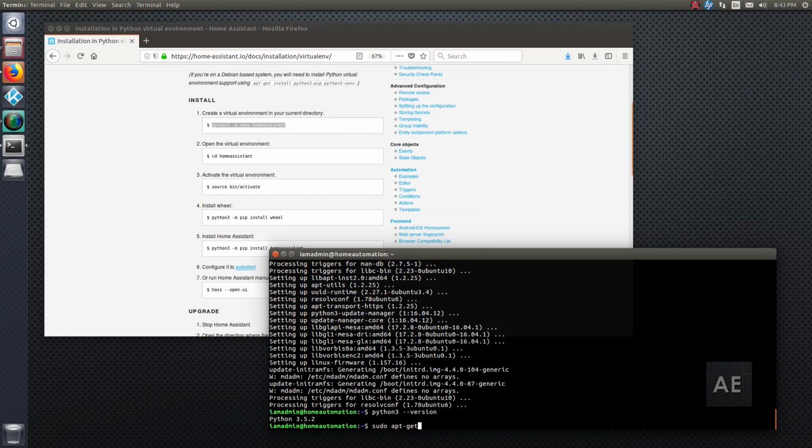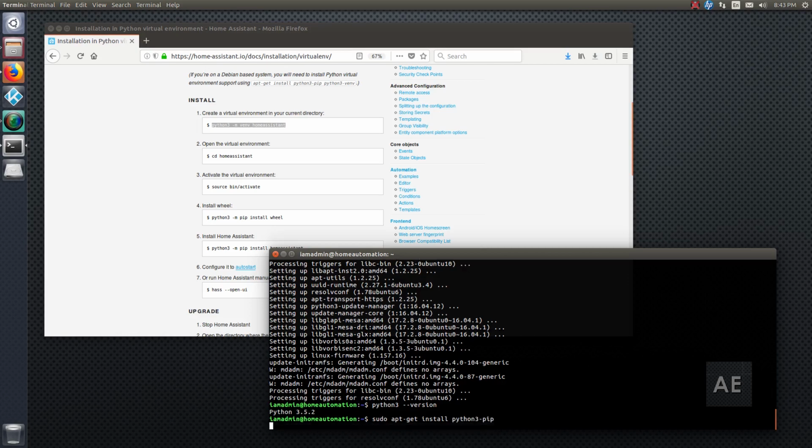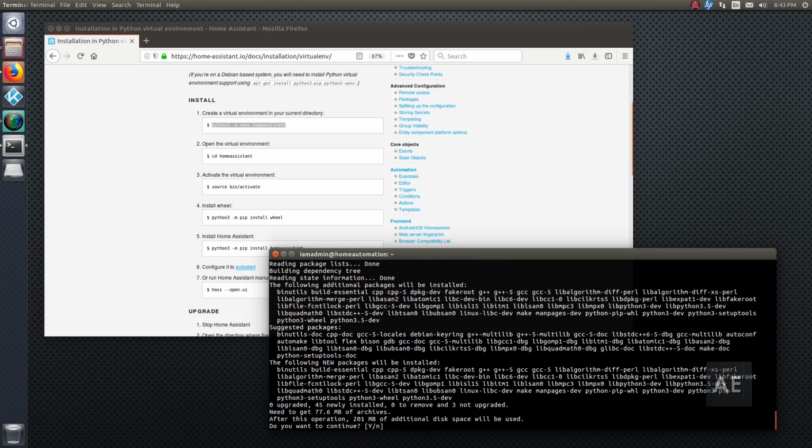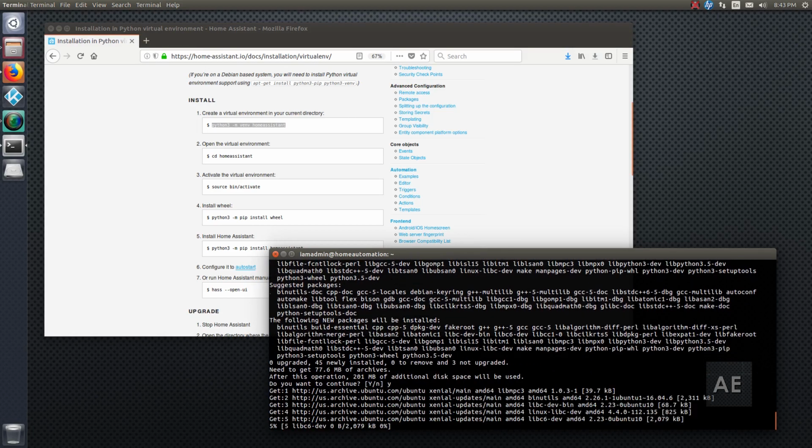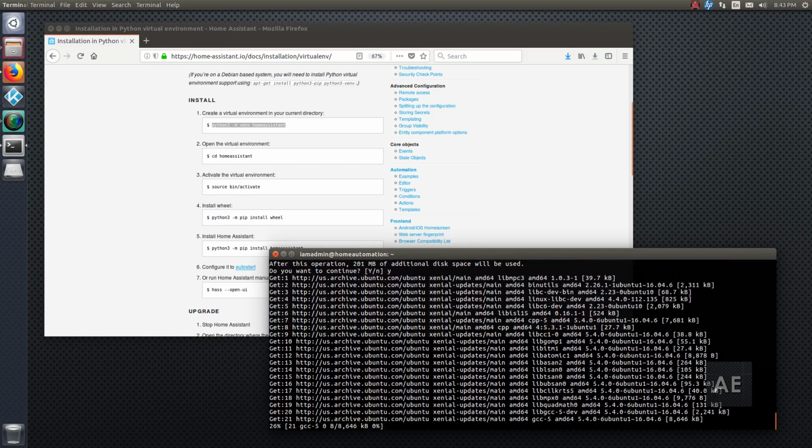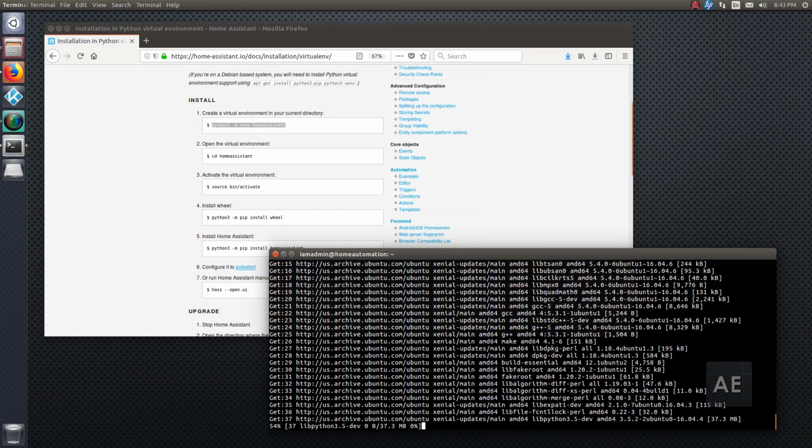Now we'll install Python pip. So you do sudo apt-get install python3-pip, and we'll hit Y when prompted, and this will install the Python package manager.